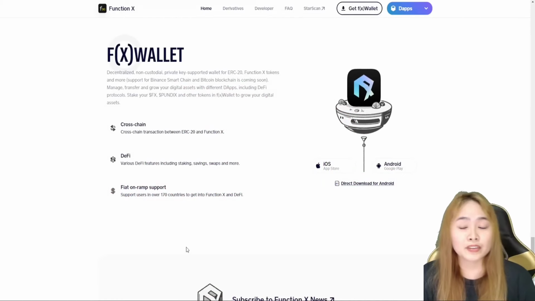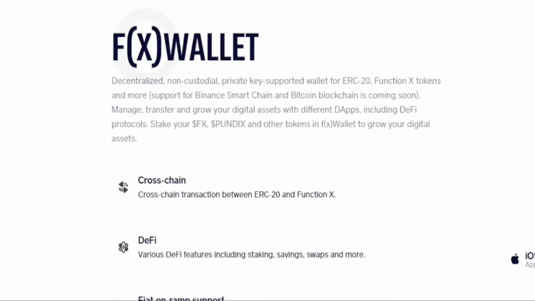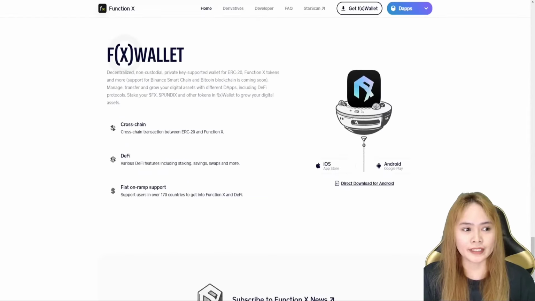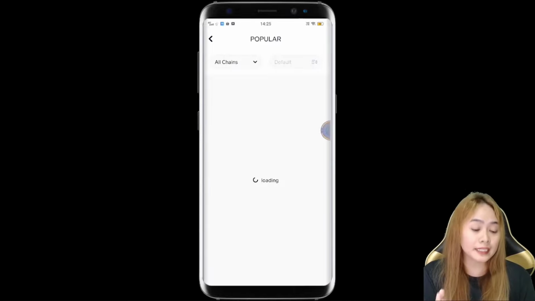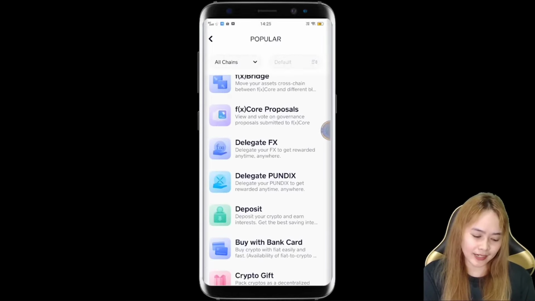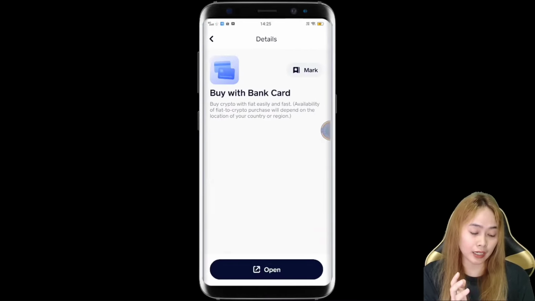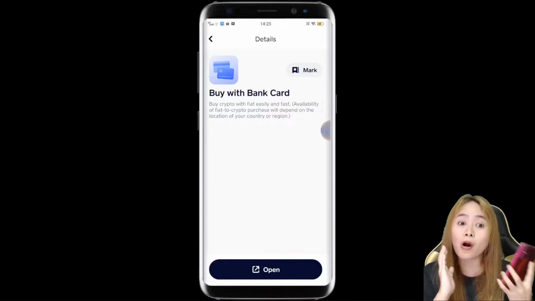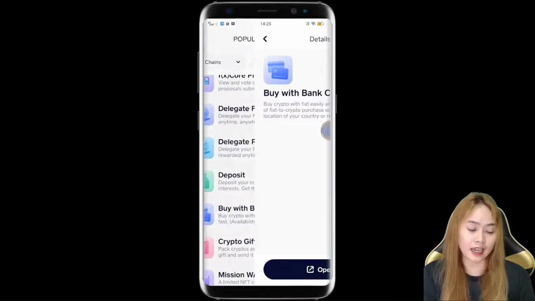And in line with that, you can also have the FX Wallet. The FX Wallet is a decentralized, non-custodial, private key supported wallet for ERC20. So we can manage, transfer, and grow our digital assets with different dApps and DeFi protocols here. In line with delegating, we can also delegate to Pundi X. And we can also directly deposit here and buy with our bank card. So we have the options all in our FX Wallet if you want to get in the FX Core ecosystem.